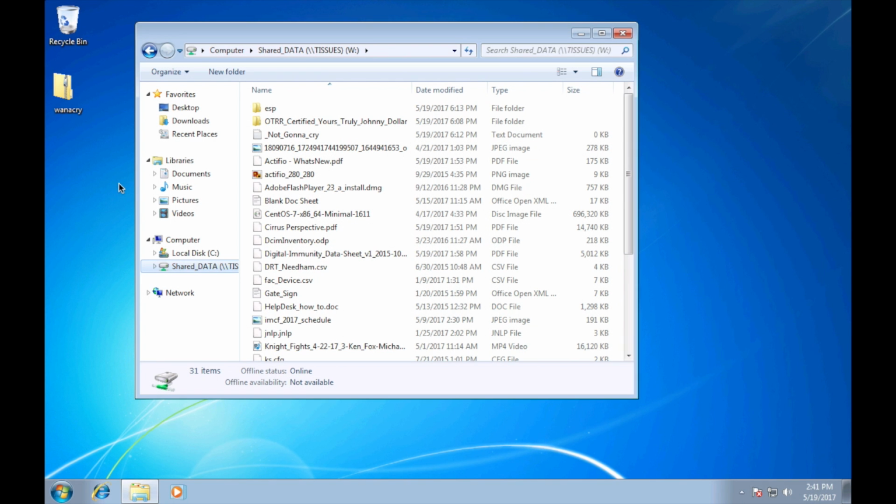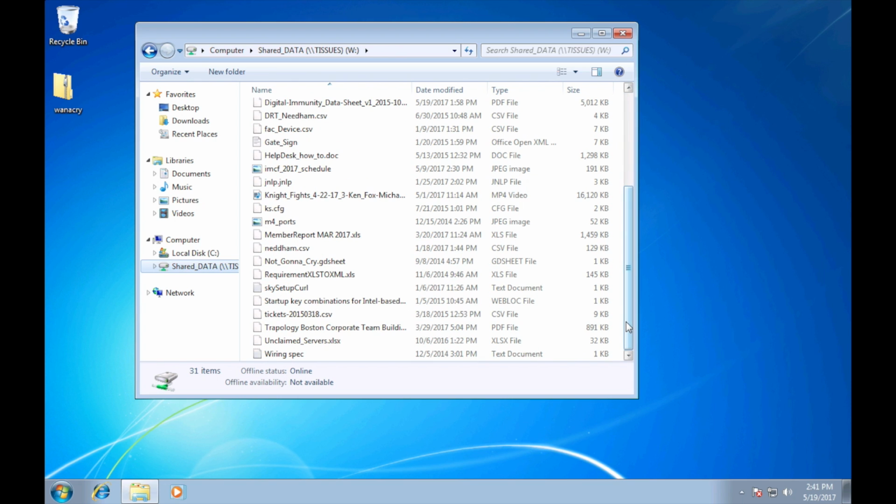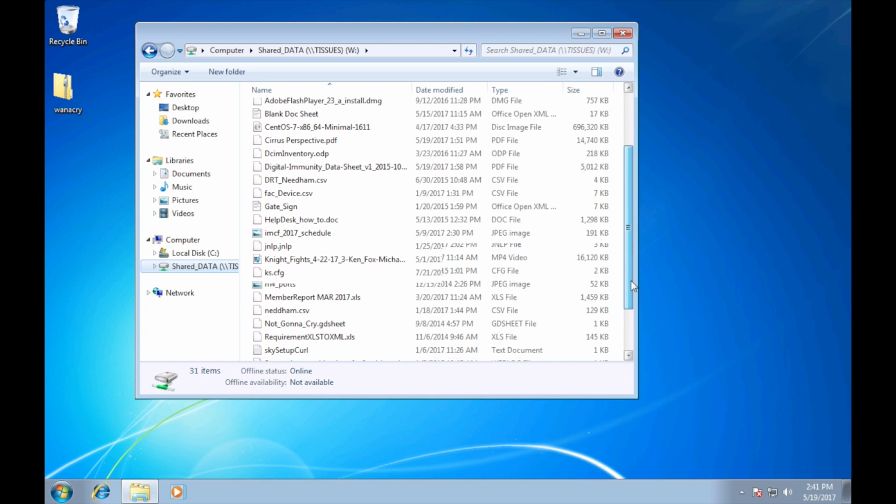We'll begin our demo with a typical Windows 7 endpoint. This could be any corporate endpoint in the environment. And this particular endpoint has mounted a Microsoft file server over CIFS. We're calling it shared data. And this contains typical corporate data. We have some Word documents, some Excel files, PDF files, etc.